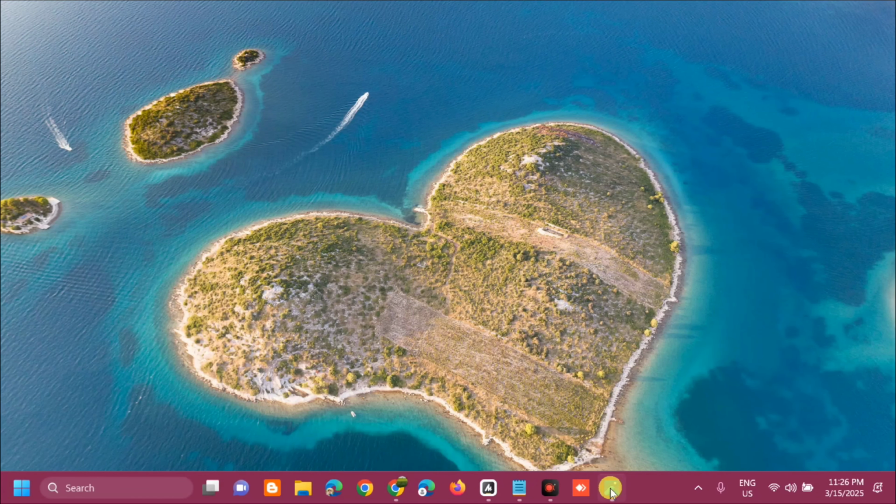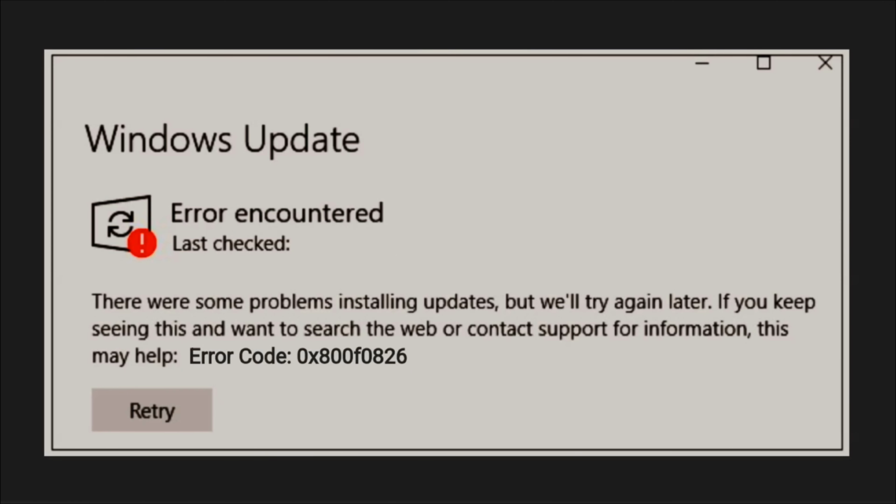I'm going to show you guys how to resolve the Windows update failed to install with the error code 0x800f0826 in Windows 10 or Windows 11. This error disrupts update installations and may reverse previously made changes during the process, and also indicates that Windows update failed to apply a security update or other patch during its execution.